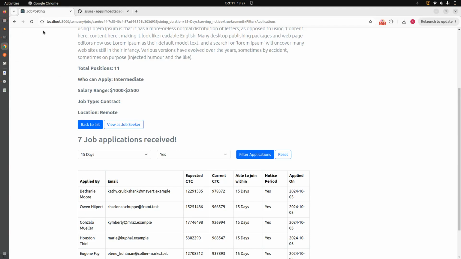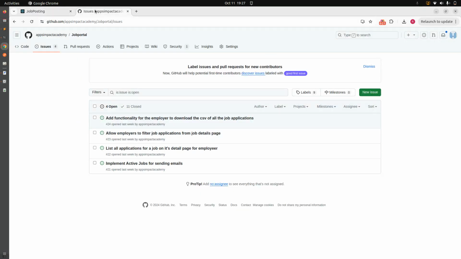So, in the last lecture, we implemented the custom search form from scratch so that the employer can filter the job applications. Now, in this lecture, we need to add functionality for the employer to download the CSV of all job applications, or it could be a spreadsheet, I mean the Excel format as well.